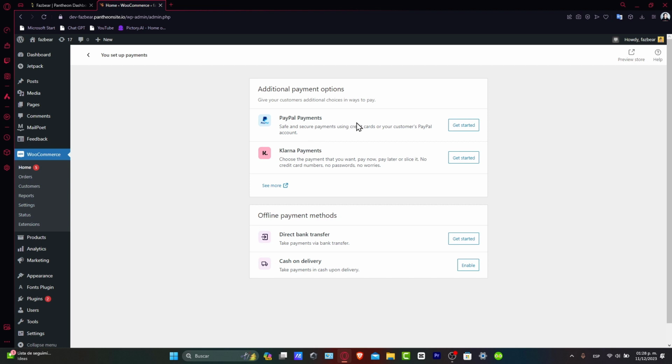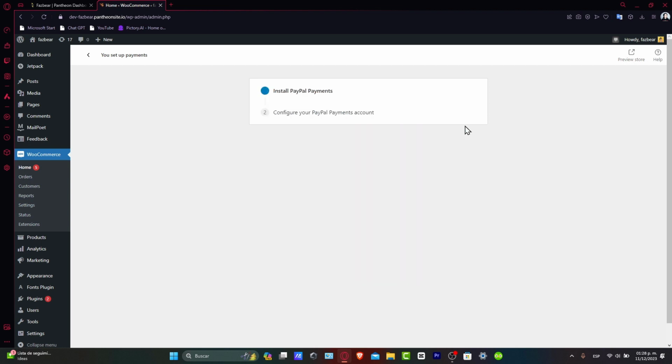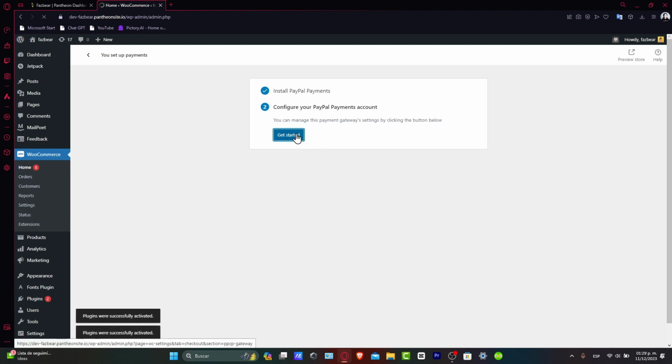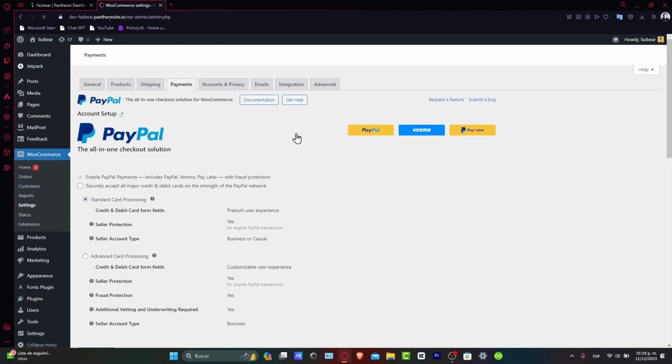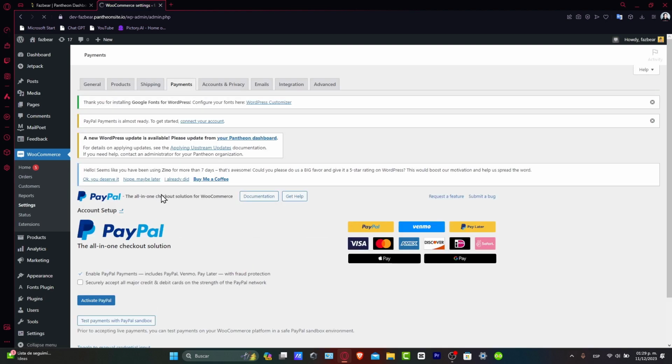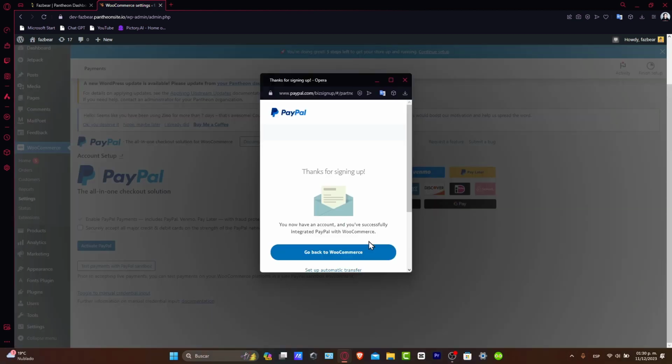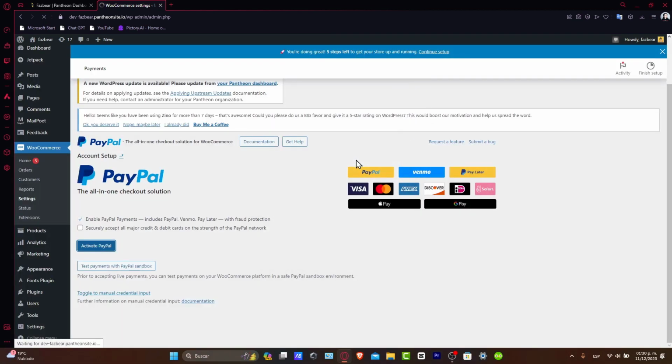For example, PayPal, like everybody just accepts PayPal. So let's go here into get started. And the process is exactly the same. You just need to hit get started, sign into your PayPal account, grant the access from WooCommerce, and then later on, you just need to hit activate. Go back to WooCommerce, and your account should be imported in here really fast.